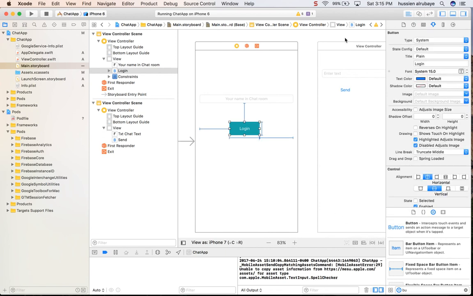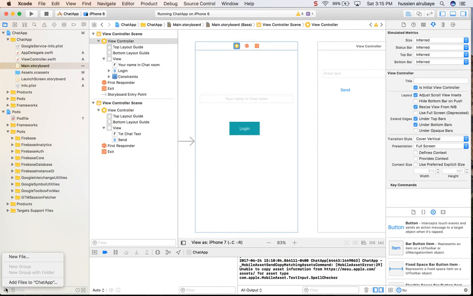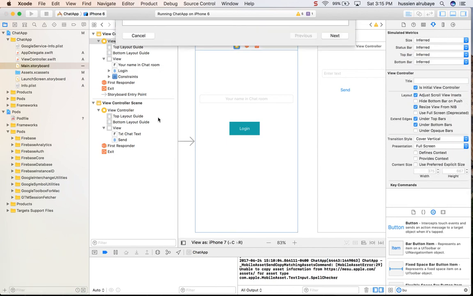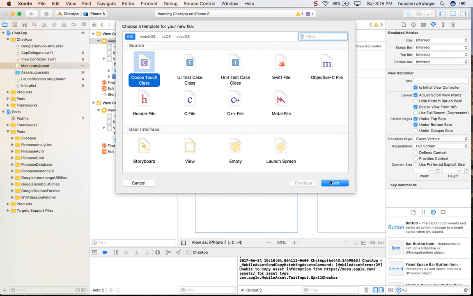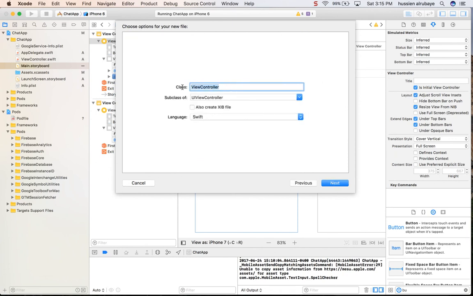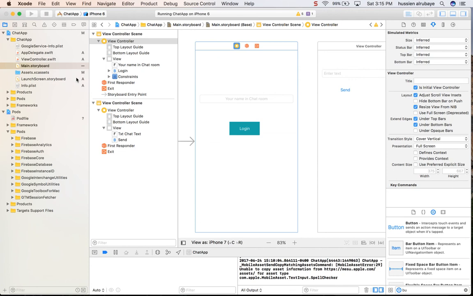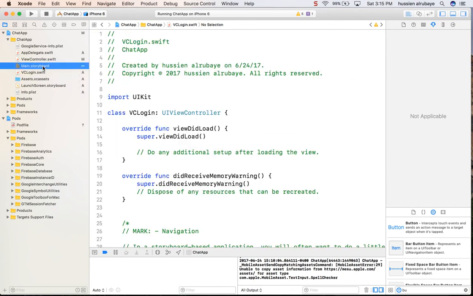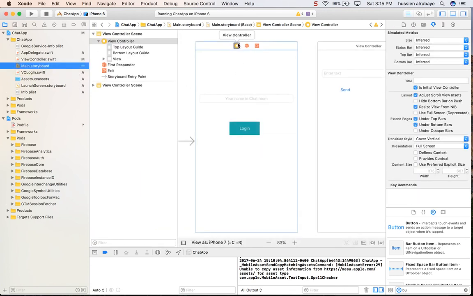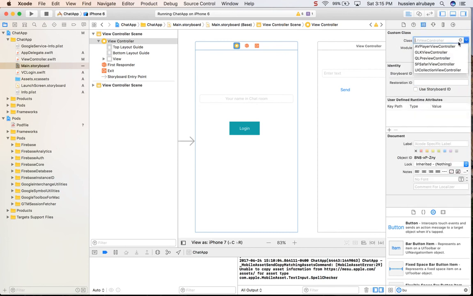I'm done. Because this is a view controller, it has to have a file that manages it. So I add a new Cocoa Touch view controller. I name it view controller for login, just for the login thing. So I'm done with this part. What I do more is say that this controller should be connected to this view controller. So go down, it should be view controller login.